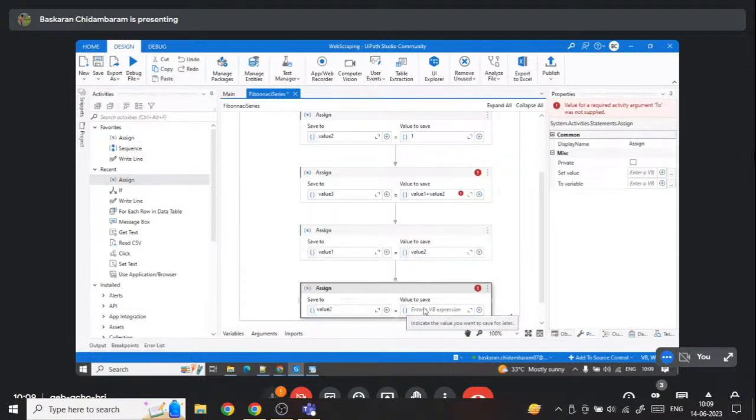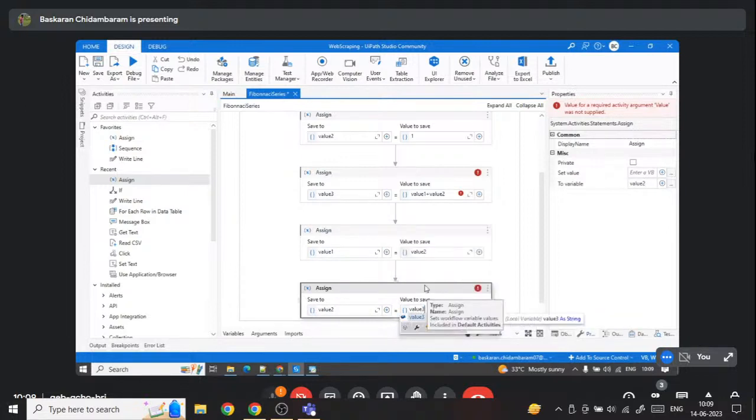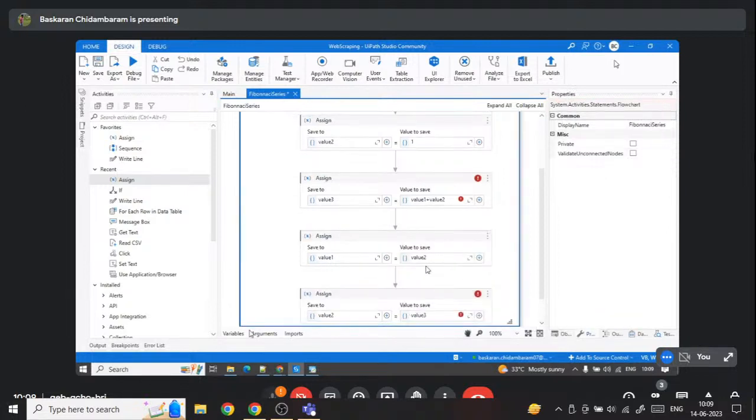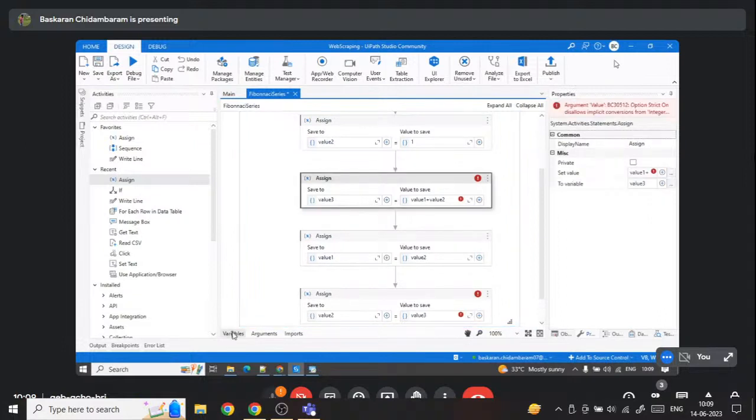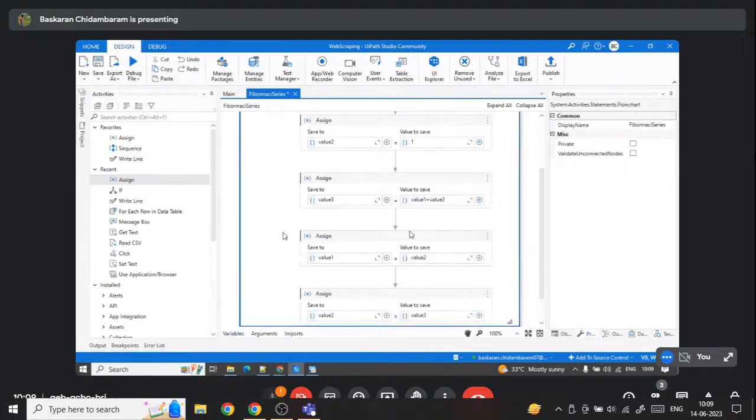Value 2 will have the information of value 3. So it is how we have done. Here we have one compilation error because of the variable type. I just made a change here. This is the change I am making to my data type. So this has been done.